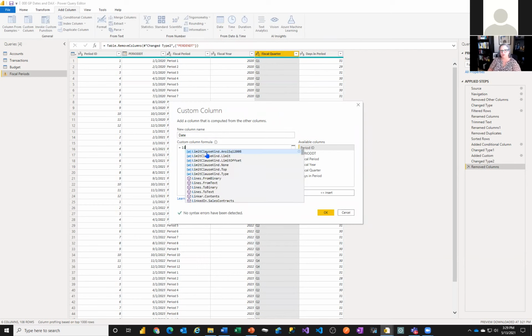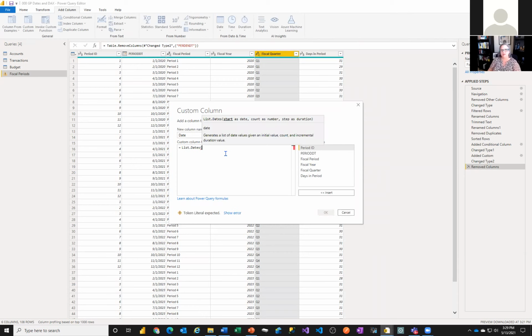And what I'm going to do is start typing in, let me try it the other way, date. Doing it backwards. And case is important. List dot, let me find it. There it is, list dates. Okay, List.Dates. And then once I put the start parenthesis in, I get my IntelliSense. So what's the start date? So there's my start date. So I'll double click, put in a comma, and now count as a number.